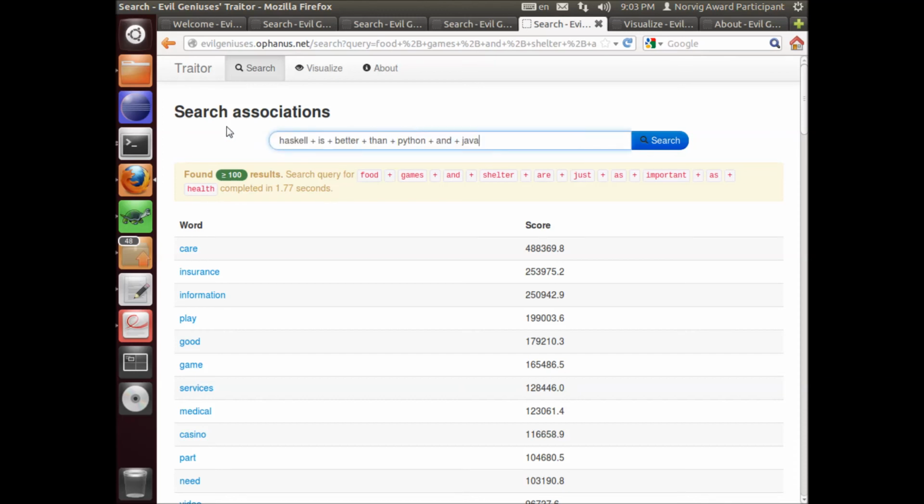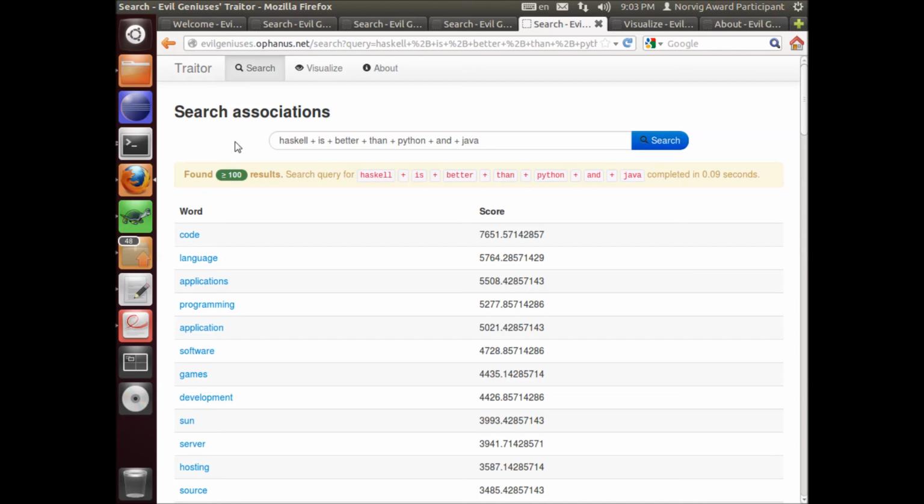A more reasonable example is the query "Haskell is better than Python and Java." Traitor deduces this sentence is about code, language, applications and programming. All true.